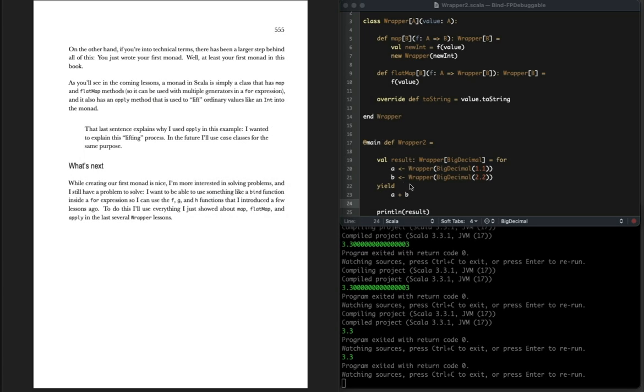And the reason I keep emphasizing this thing where we just lifted an ordinary value into a wrapper is because you just wrote your first monad. So whether you knew it or not, we just intentionally wrote our first monad in this video course. So technically, a monad in Scala is just a class that implements map and flatMap methods so it can be used in a for expression. And in Scala 2, we would also implement an apply method to lift ordinary values like an int into our monad. Or in this case over here, I'm now lifting a big decimal into our wrapper monad.